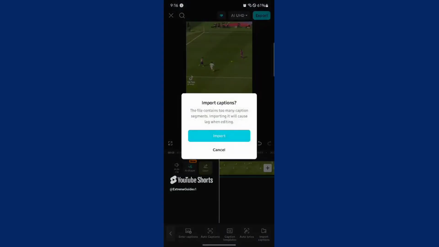When the file picker opens, navigate to your subtitle file and select it. The most reliable format is .srt, which includes time codes that tell CapCut exactly when each line should appear. If you've created the file yourself, make sure it's properly timestamped and saved in UTF-8 encoding to avoid strange characters. Once you've chosen the correct file, tap Import.